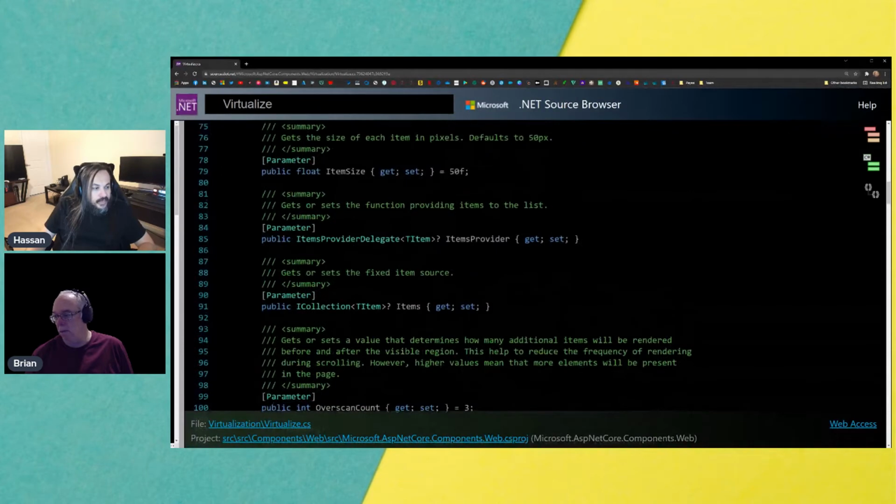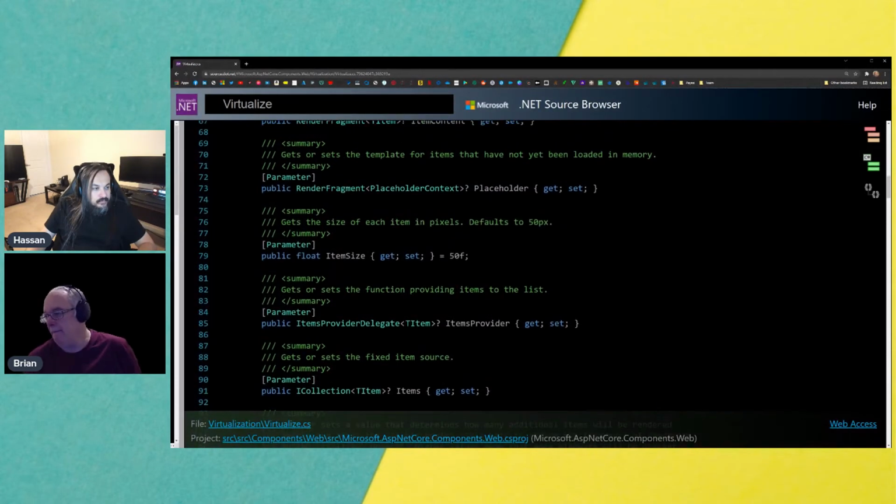They basically try to handle that on their own. And Brian, the item size is basically how much it takes on the screen. So these are pixels, basically. Yes, exactly. And from what I understand, this is what it uses for its initial guess. Once it starts getting data and starts rendering, it adjusts those figures itself.